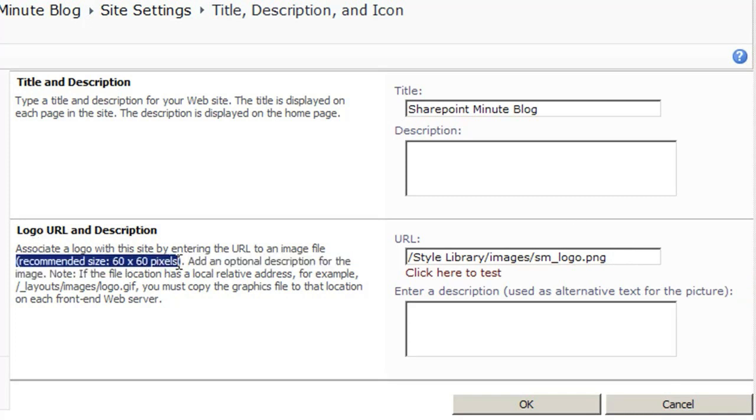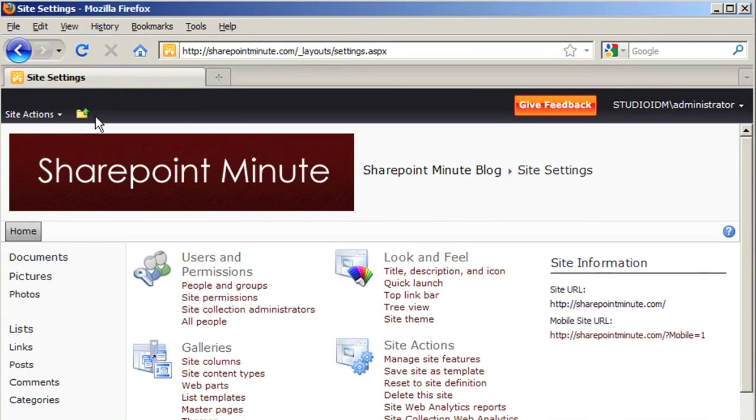Notice that SharePoint gives a recommended size of 60 by 60 pixels for the site logo. This is to fit the default master page and style sheets. However, because we are providing a custom master page and style sheets later, we don't have to worry about this and can use a logo size of our choice. We click OK, and now our pages have the new logo.